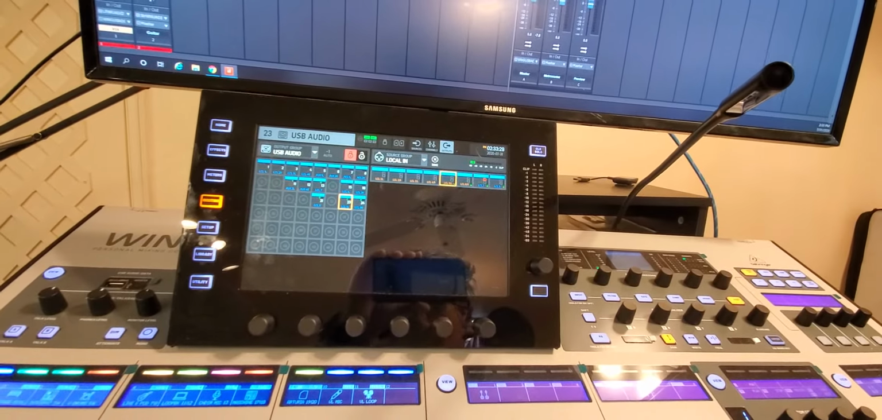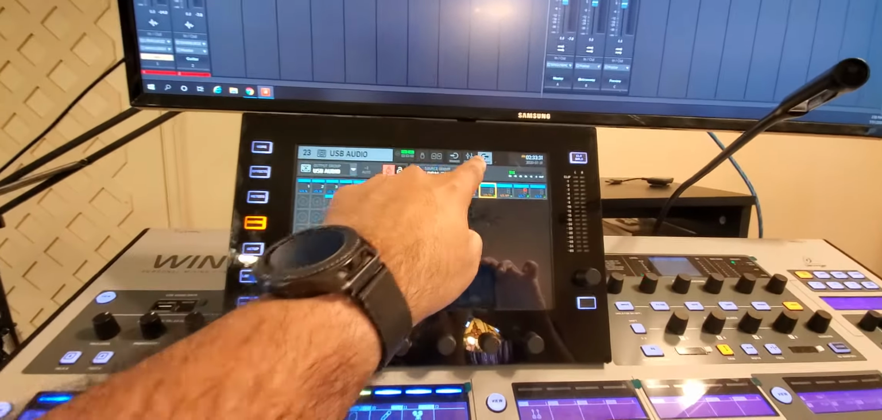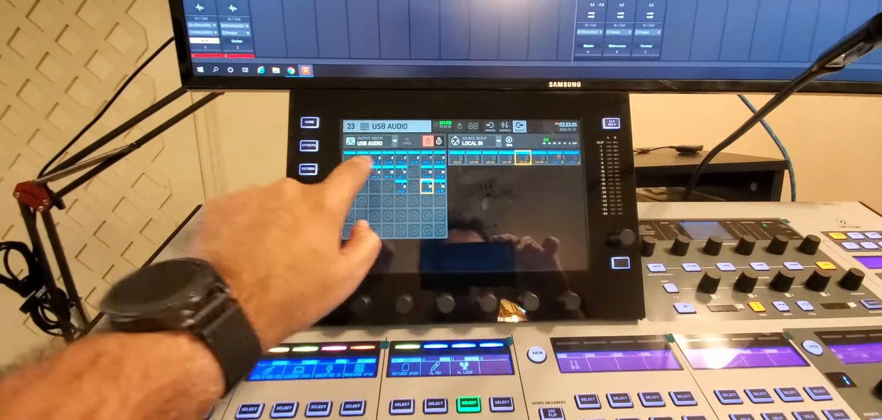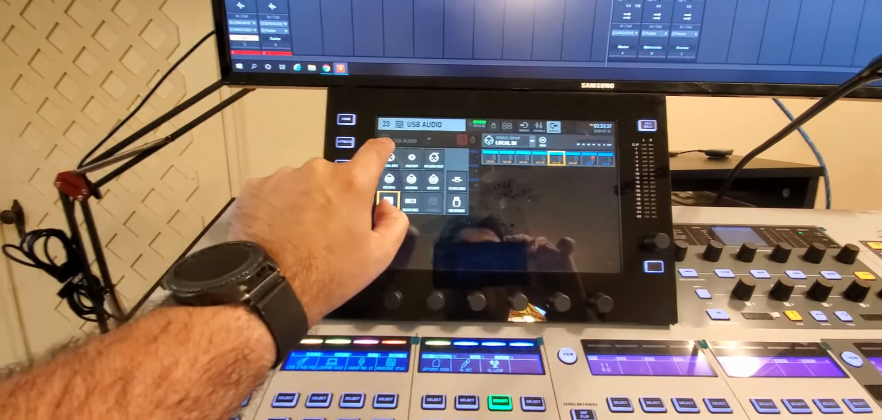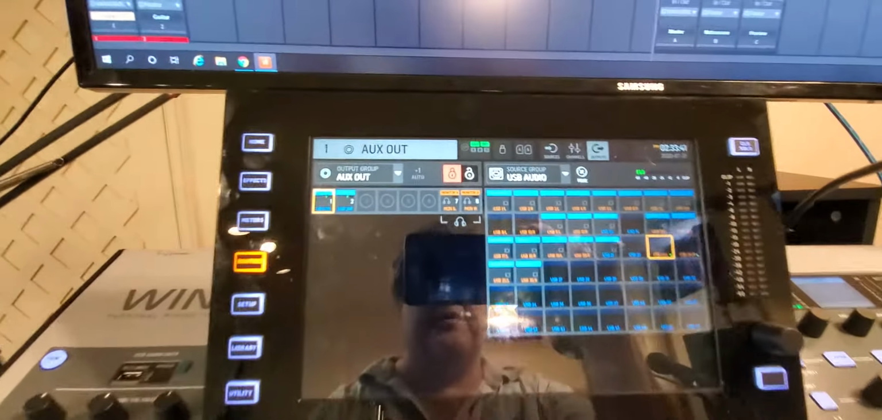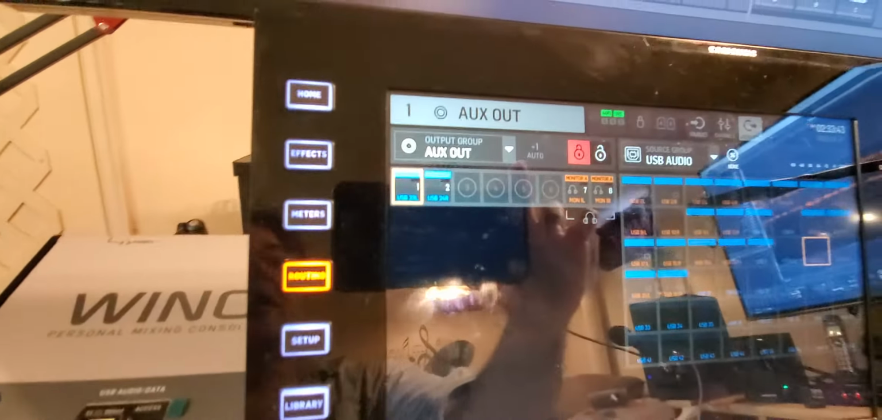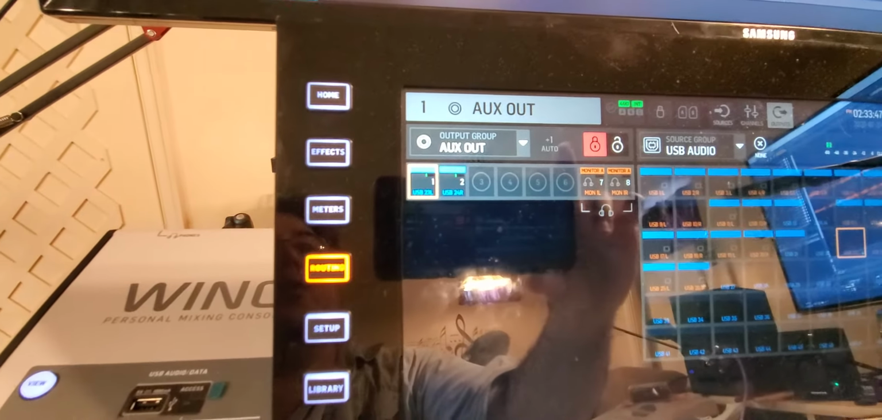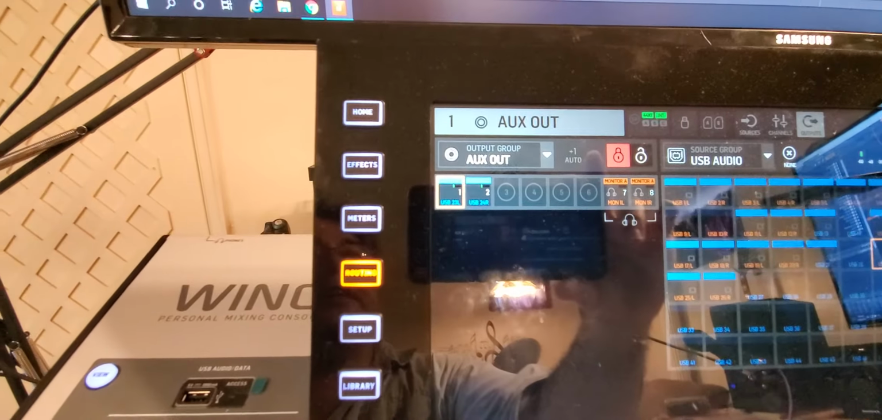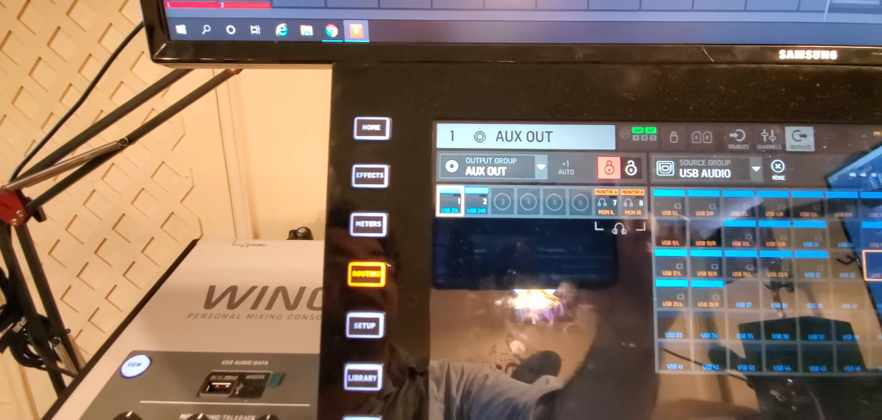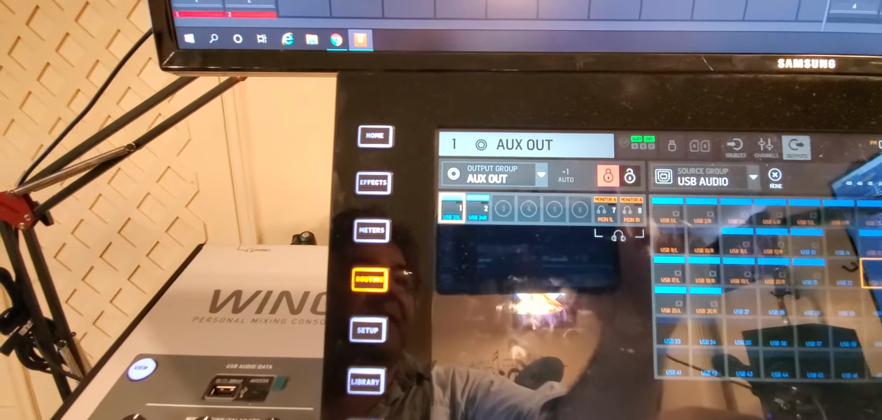Anyway, according to Tim, let me show you the routing that I have done. So I am going to my output. I'm going to select my aux outs. And as you can see, there is my aux out 1 and 2. That's where I'm sending the audio from the Wing into the VoiceLive Rack.